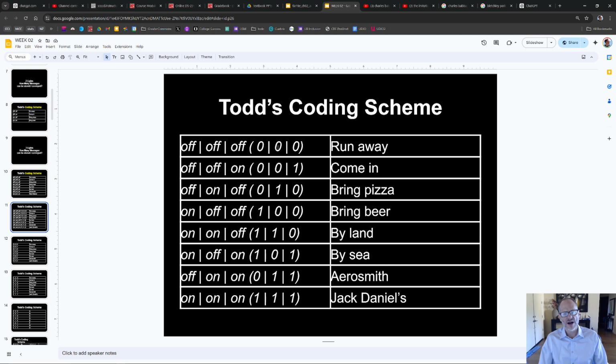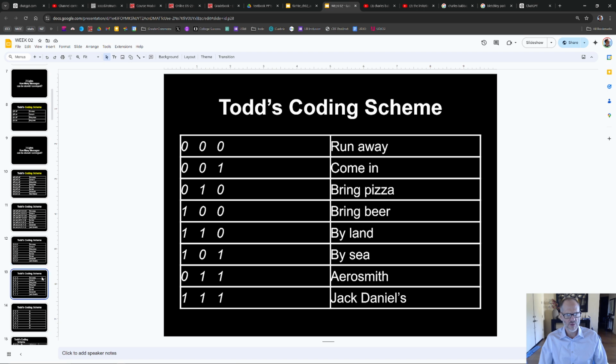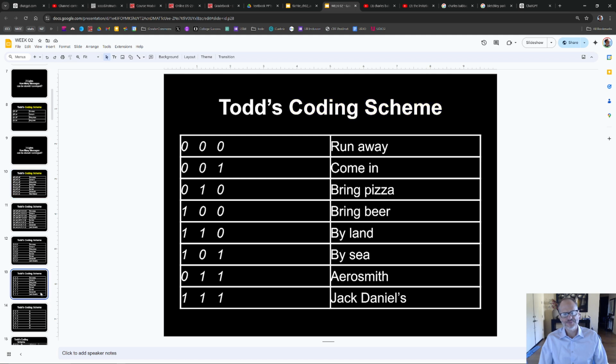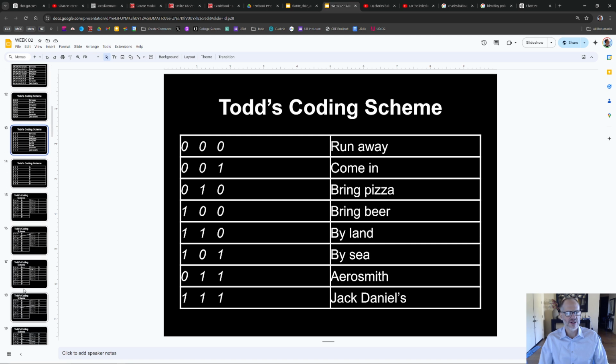So off, off, off would be 0, 0, 0, or off, off, on would be 0, 0, 1. The 0 is off, the 1 is on. And so we could just write those 0s and 1s instead of writing all the off and on. And so that's where 0s and 1s come from in computers, is that they are representing these states of off and on. And so that's an illustration of that right there.